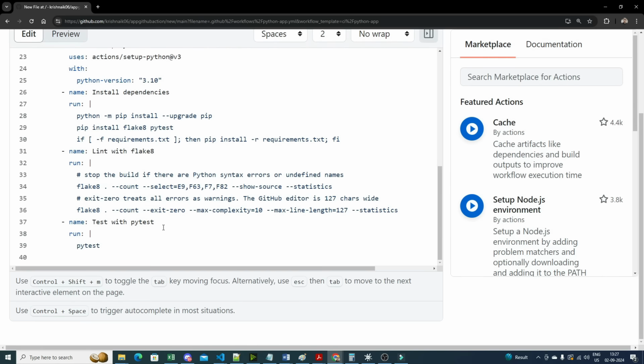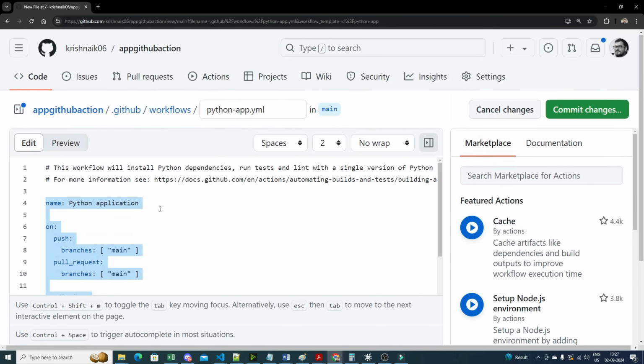Okay. I will try to make you understand this. And what exactly is this YAML file? How do we work with this YAML file? But first of all, we will go ahead and create this GitHub workflows. GitHub/workflows python app.yaml.